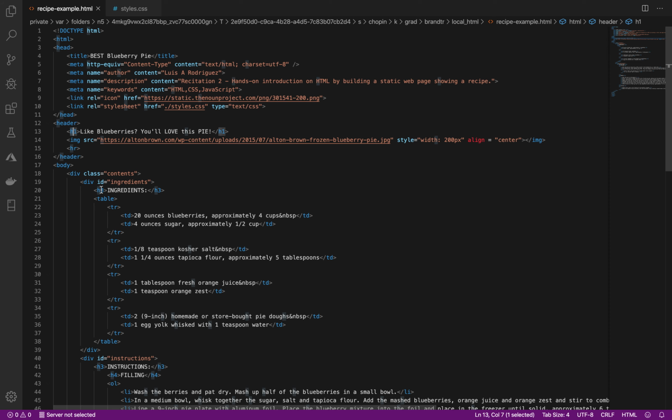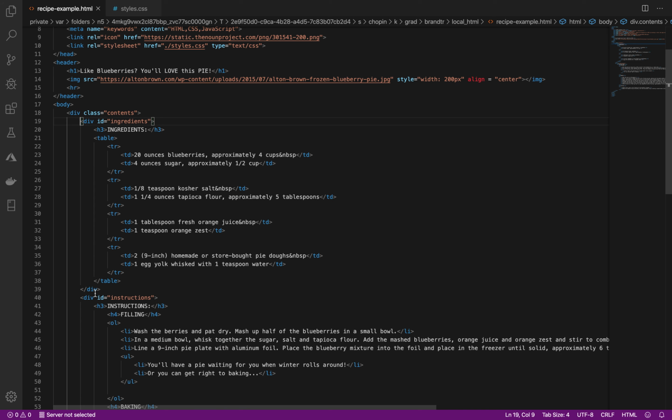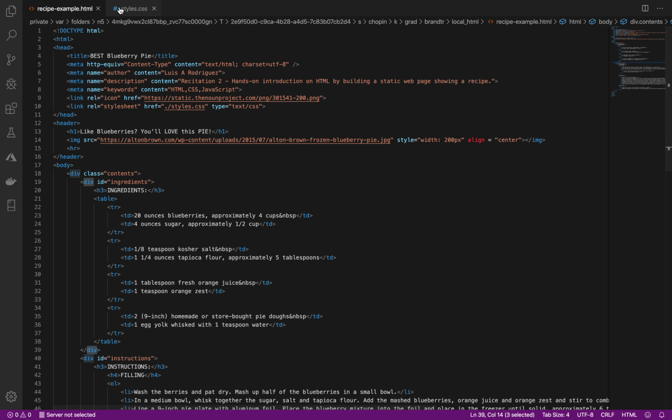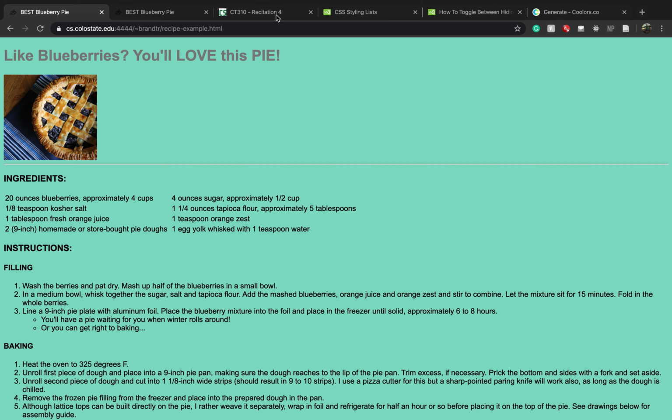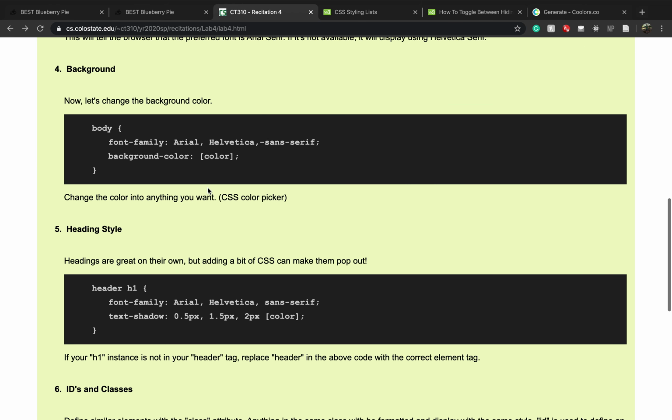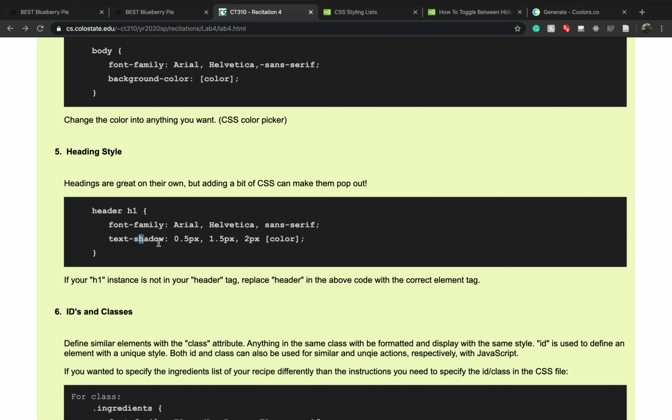Like, let's say I just wanted to select h3 inside of div. Div's not very good because there's so many divs. Okay. What else is there in this lab? Okay. Selecting within other elements, background colors, text shadow. This text shadow is wrong, by the way. I'll show you real quick how to do it.